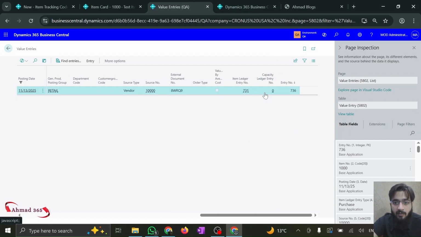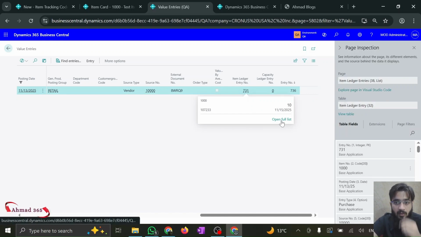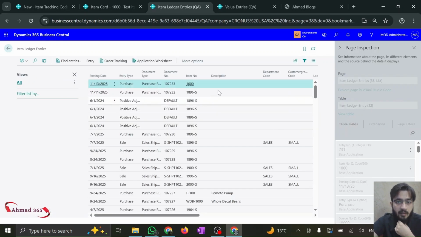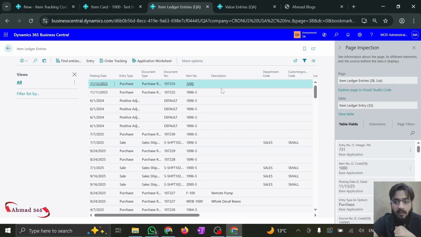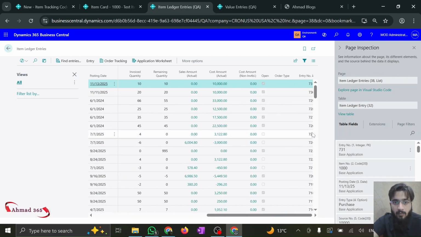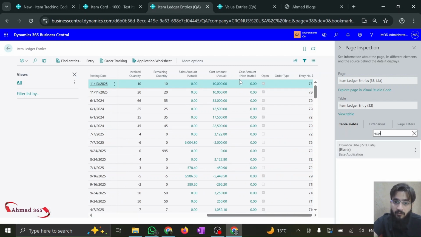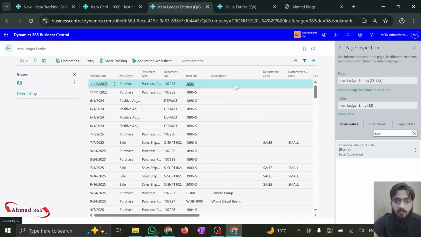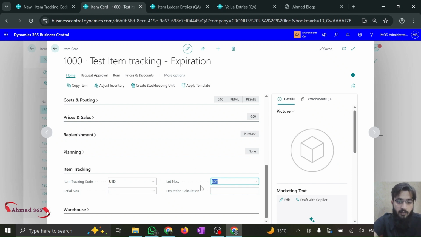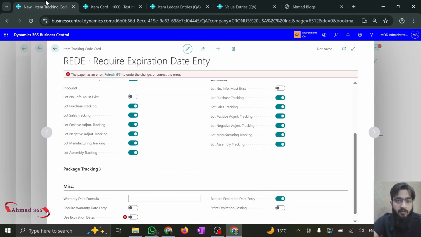Okay, item ledger entry number, sorry, I was checking the wrong one. If I click over here, it just opens this one. Yeah, this is the item, 10,000. Okay, and if I just quickly check the expiration, you can see this was blank. Okay, so this is what the first boolean was. Now we are going to attach the second one with this particular line.